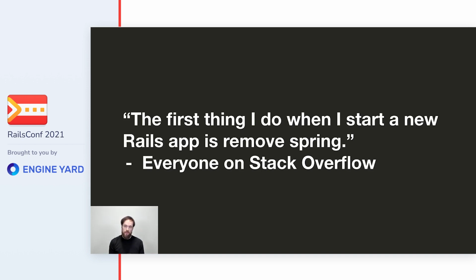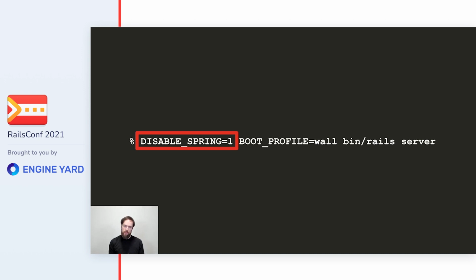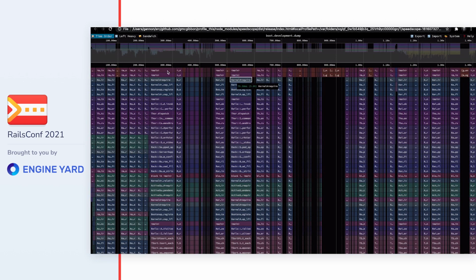A lot of people on the internet dislike this gem and will tell you to remove it from your project. This, however, is bad advice. As your Rails app grows, Spring will save you a lot of time in standard development flows, so please don't remove it. To bypass Spring for profiling, we can use the disable Spring environment variable to get more accurate data. With Spring disabled, if we do a boot time profile again, we can see Spring is no longer in our call stacks.